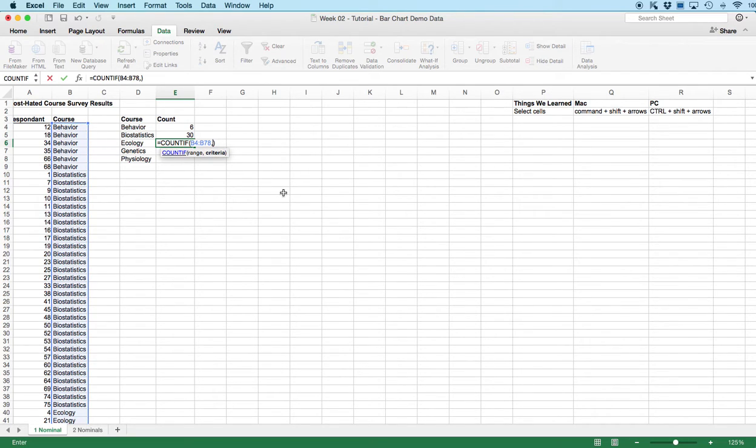So, comma, and now we need the criteria. Okay, so one way to enter the criteria, here we're looking for the number of ecologies in this row. If we want to look at whether or not the cells in this range, B4 to B78, match a text string, we want to put quotation marks and then write the word. Okay, so ecology.